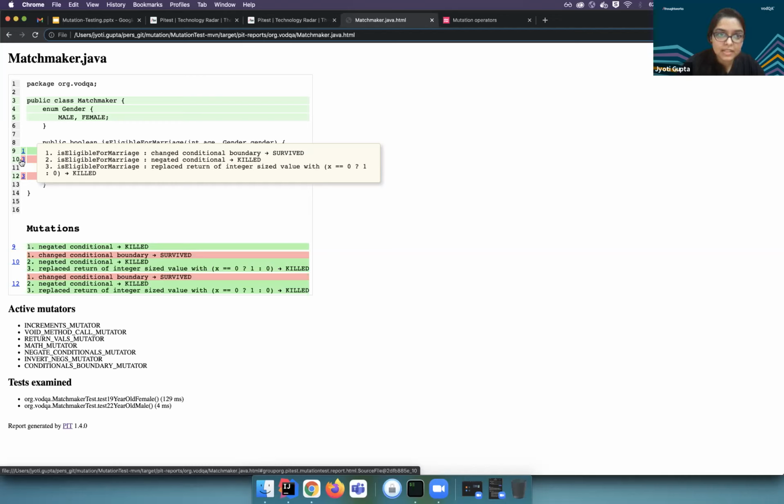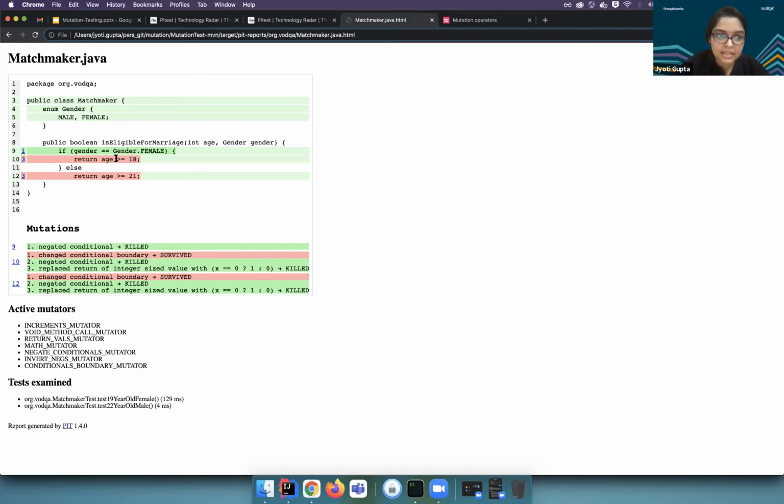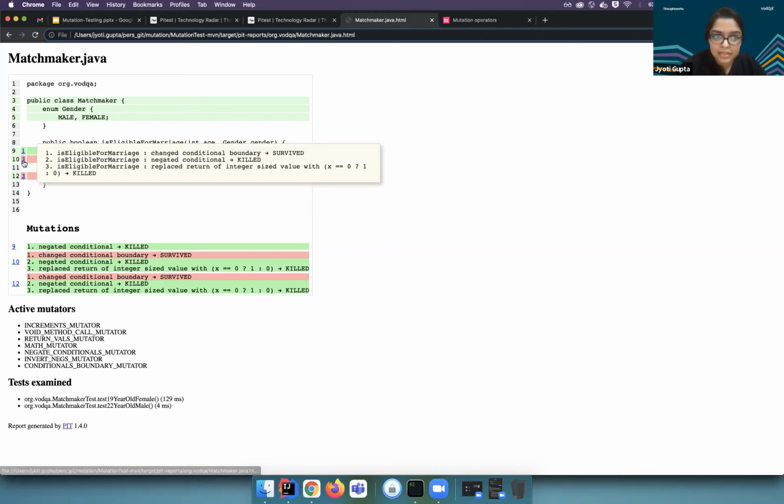Okay, so the next one is the negated condition, which is killed. As we see, this condition will get negated. In that case, your 19 is less than 18, which is false. That means your test will fail. So that's the reason your mutant is getting killed in that case.